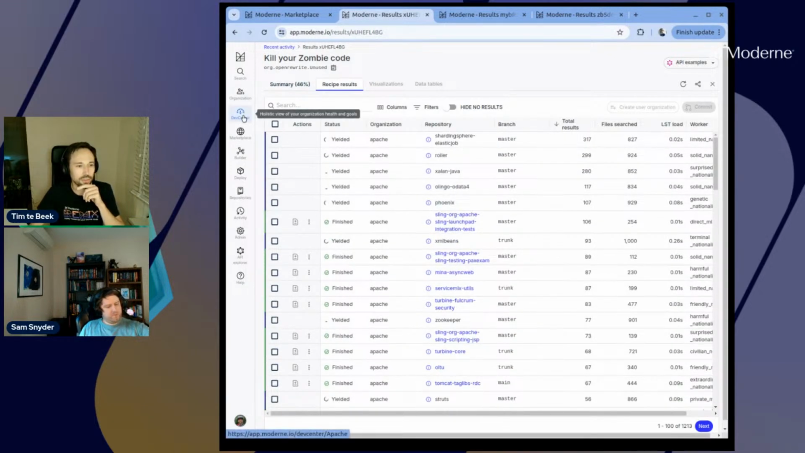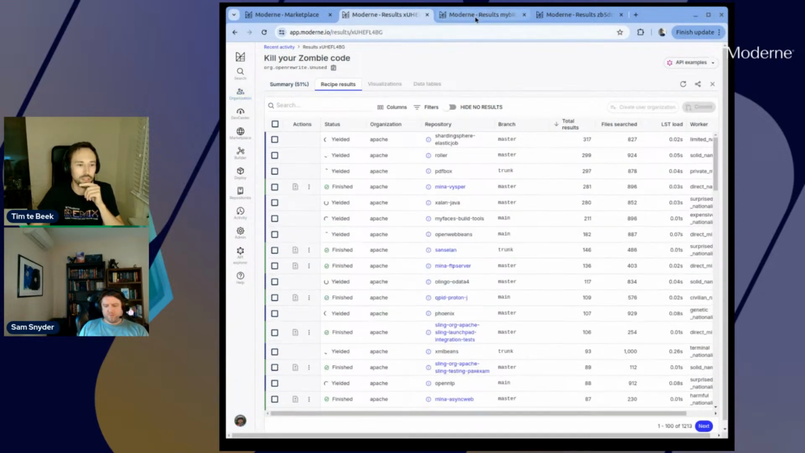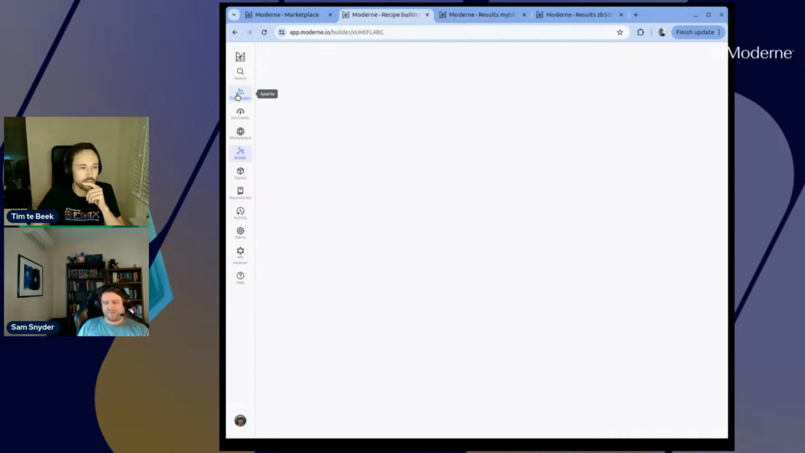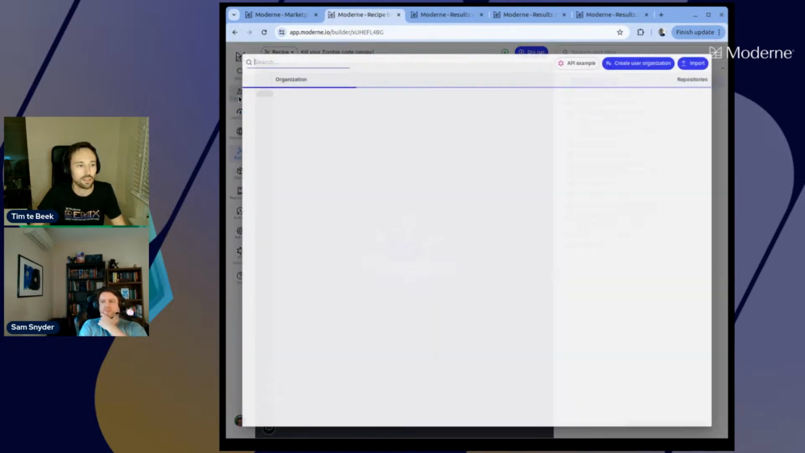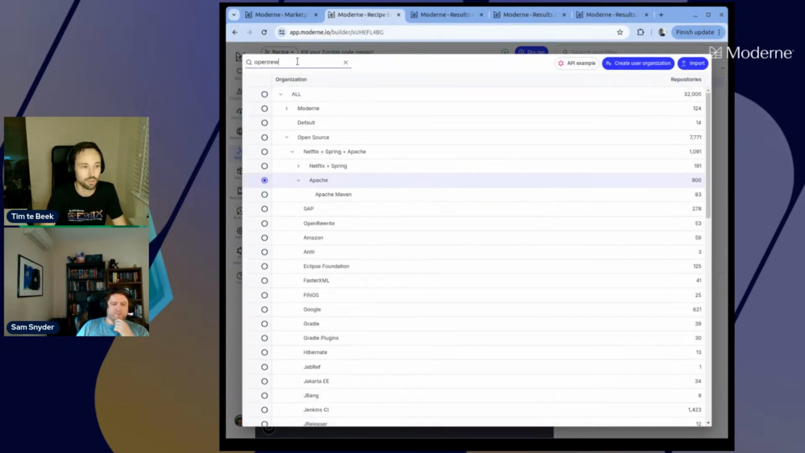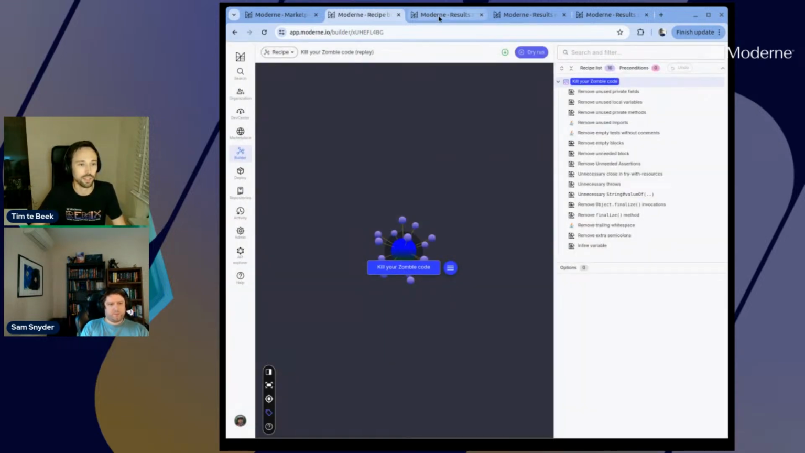And in parallel, I also want to run it against the OpenRewrite org, because that is one where I can actually make some changes. So let me get back and change the organization briefly. I'll open it in parallel here. Organization, OpenRewrite. And let's run it again.